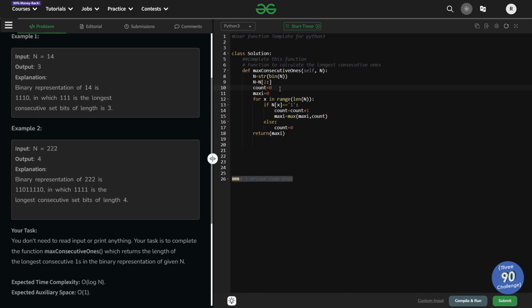Now we're initializing the count variable as 0 and maxi equal to 0. We're using maxi because we have to take the maximum of consecutive ones. Like earlier we have told, there are two values. We got one value as 2, we got another value as 4. We have to take the maximum of those both. So for that we're using maxi, and count is used to store the number of consecutive ones.